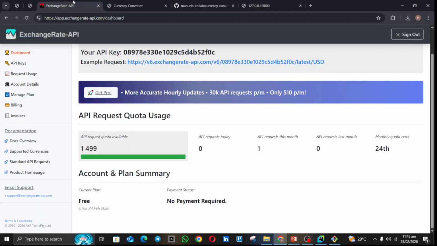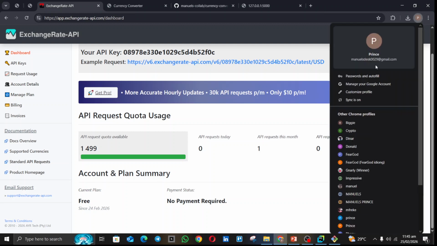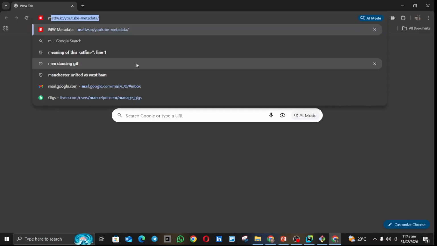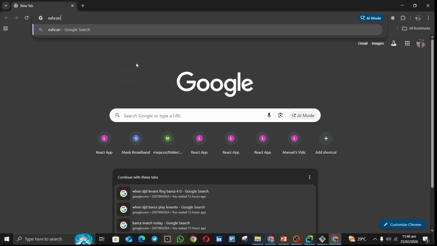Next part we're going to do is go ahead and configure our request. The API I'm using is the exchange rate API. You're going to see the description, and it's actually simple to show you the steps of how I did mine. Open a new app profile, enter your email address, and let's come to exchange rate.